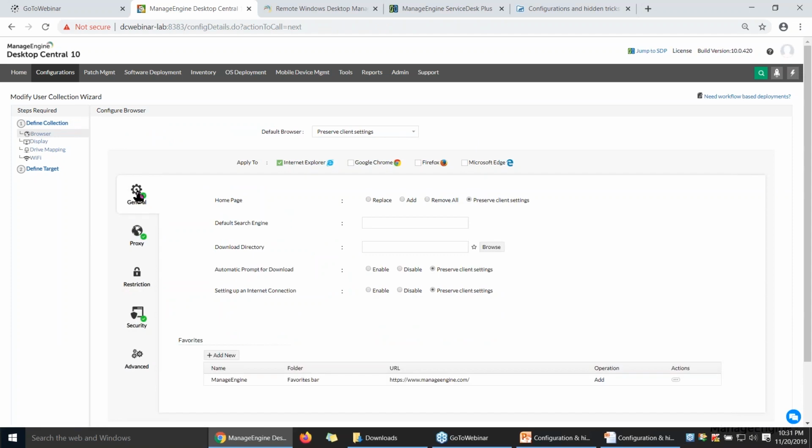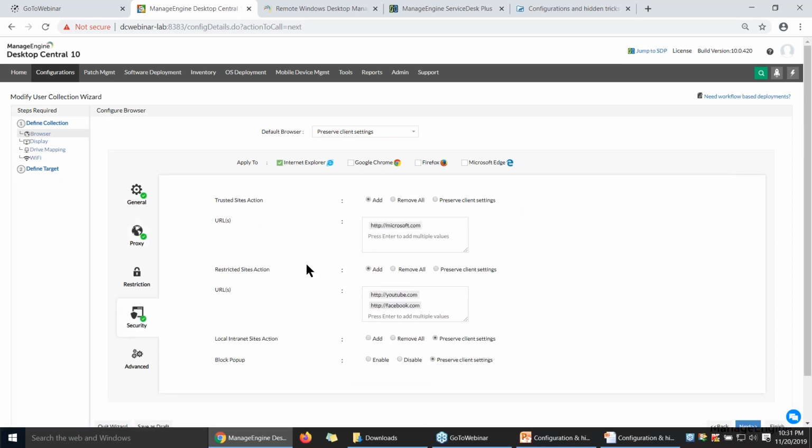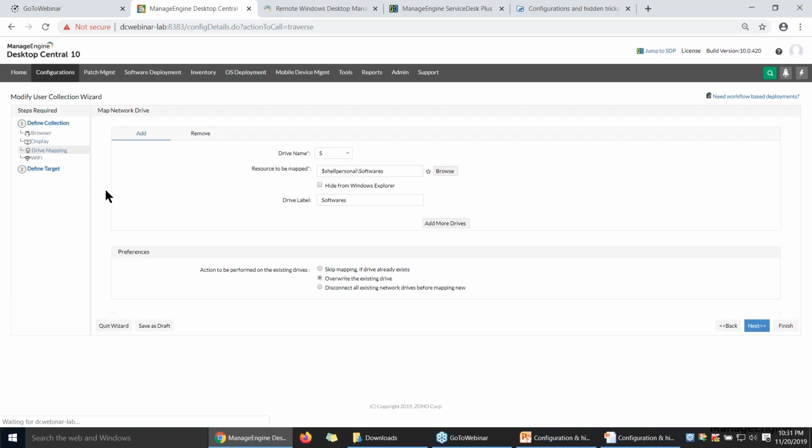So for the browser settings, Internet Explorer is my default browser, and I want to access the internet with the help of the proxy. And under security, you do have an option to block or trust a specific site too. And in the display configuration, I do have an option to upload a new wallpaper and get it applied to all the machines in my infrastructure.